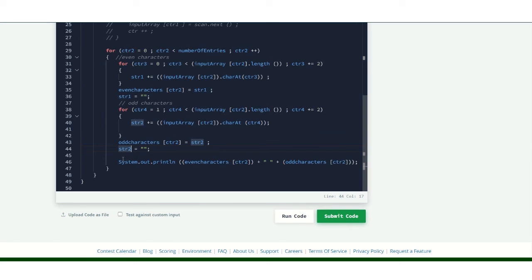And after this is done, we have to print the output, that is, the even characters separated from the odd index characters with a space. I have done this in a single line by using the concatenation operator. I have put even characters at index ctr2 plus a space plus odd characters at index ctr2. Then the outer loop repeats again, which means after we have finished all our operations on the first input, it traverses to the second input and the whole process repeats again.